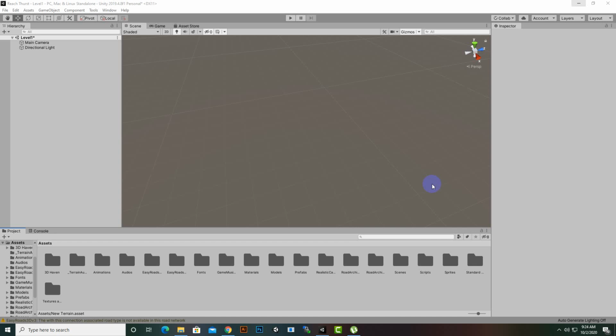Hello everybody. In this video we are going to learn about the Easy Roads Pro asset, which we will use in our game for creating roads. In these one or two videos we will learn about Easy Roads in detail, and then we will start creating our environments.